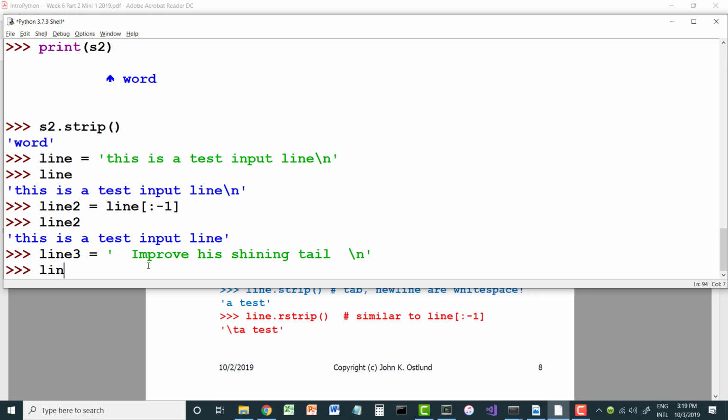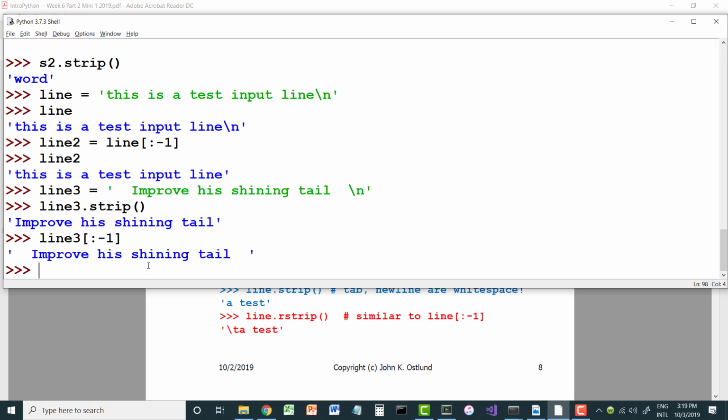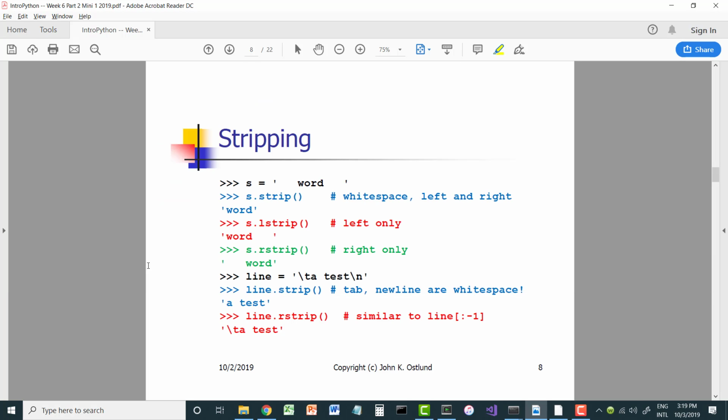Now if I say line 3 dot strip, I've actually damaged the indentation. I've lost the indentation. And so this is why my personal preference is to say line 3 sub colon -1, so that I do get rid of that new line at the end, but I don't get rid of any of the other white space that might occur at the beginning or the end. Okay, so that's just a comment. Any questions so far about any of this?